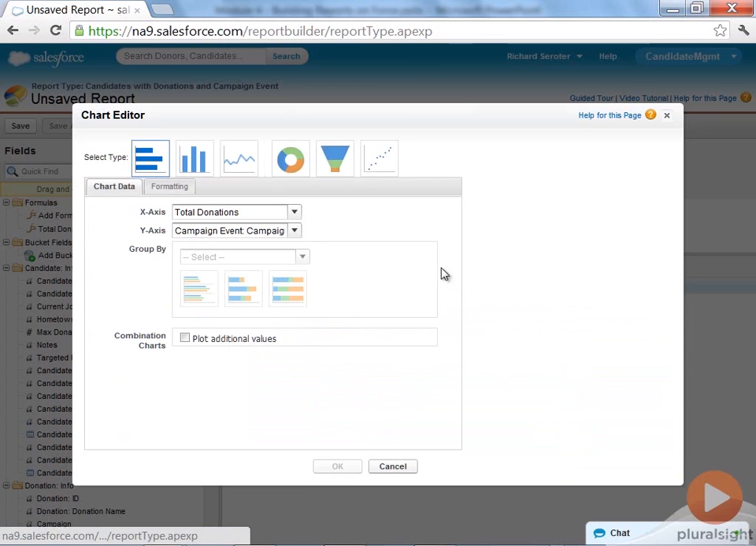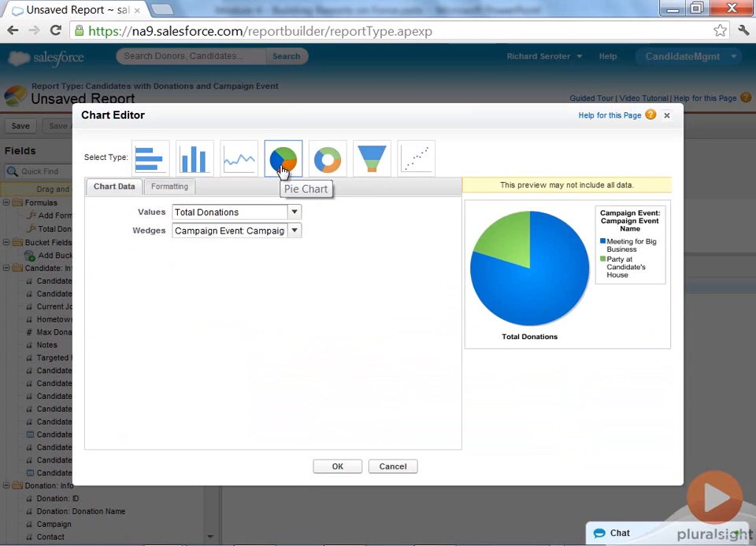Next up, let's add a chart. So we might add a pie chart, and I can quickly see the values I want to use, whether it's total donations or maybe record counts, and what each wedge should be, in this case maybe the campaign event name. So I see I have more records in this one than the other one, or it could be based on total donations instead, because maybe the one gives me more money than the other one.